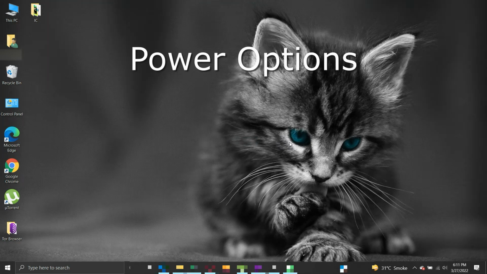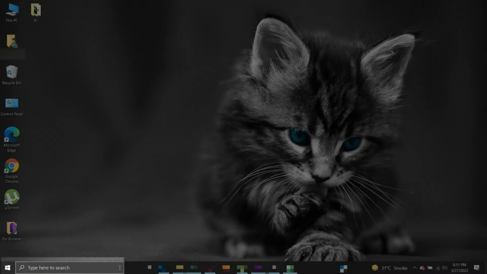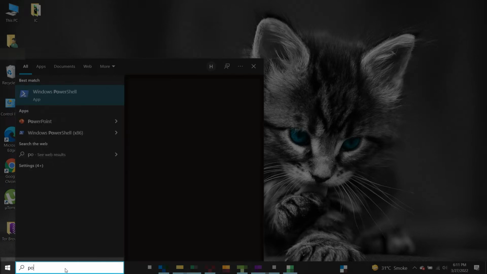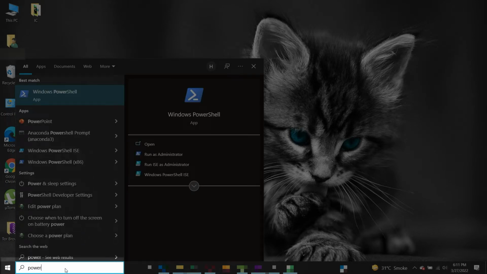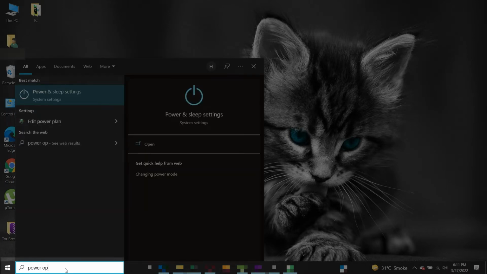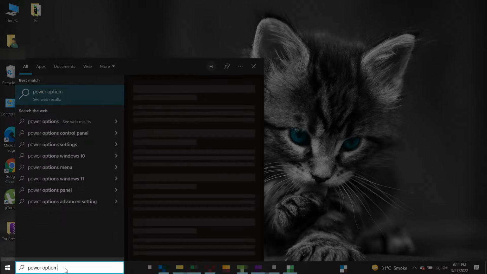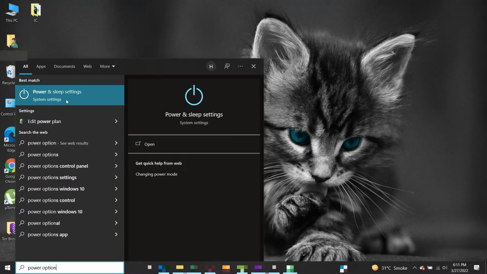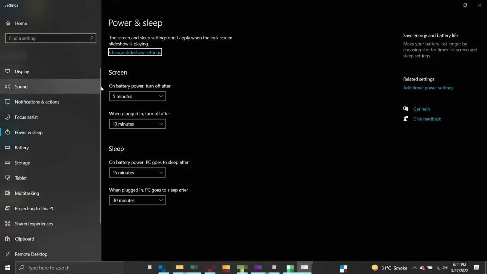Power options. Here we will create and set a high performance power plan. Go to Windows search bar and type power option. Then click on power and sleep settings. This power and sleep window will pop up.